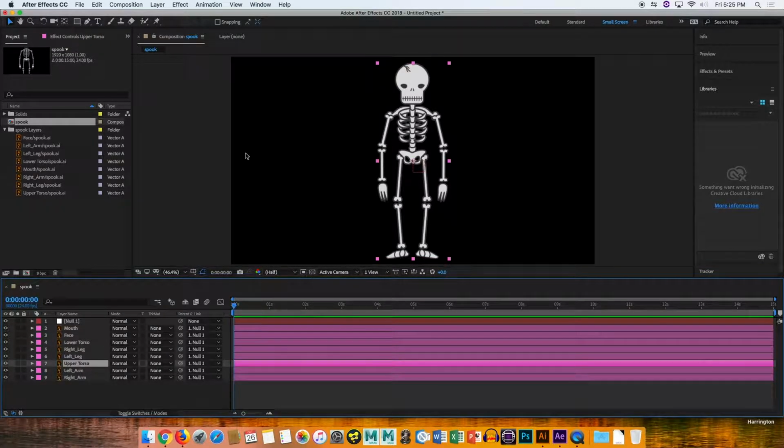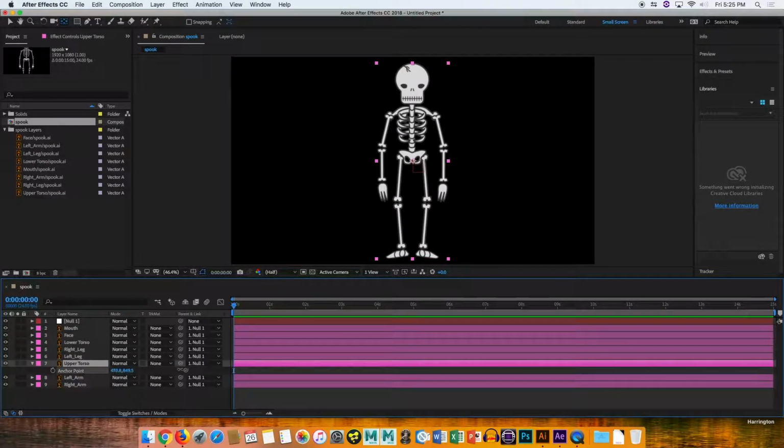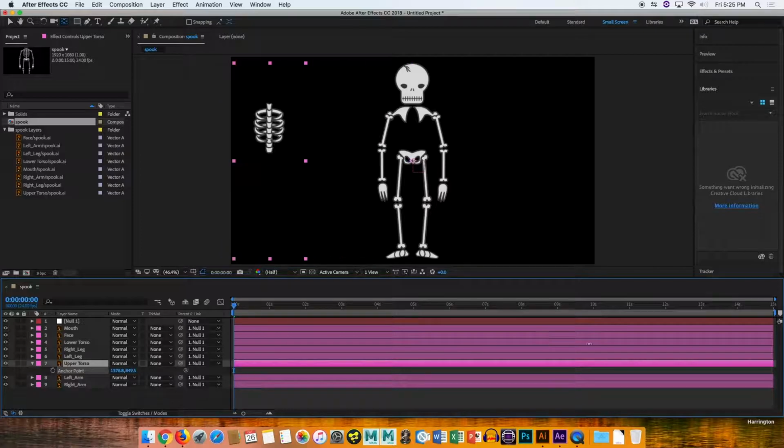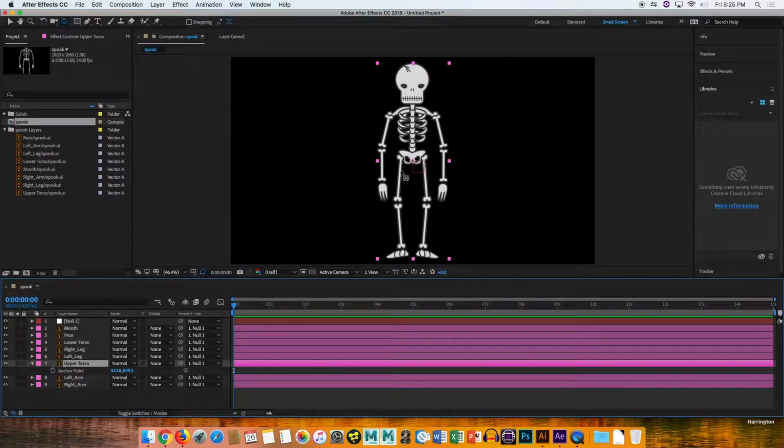So I'm gonna go to my upper torso, and I'm gonna click on this thing, but the hotkey is Y, which I think is a lot easier. What's that thing? This is the pan behind tool. This tool lets us edit anchor points without messing everything up. Normally when we edit anchor points, it moves everything relative to the anchor point, but this is gonna move the anchor point relative to where the object is. So we're gonna click on this, which is our anchor point.